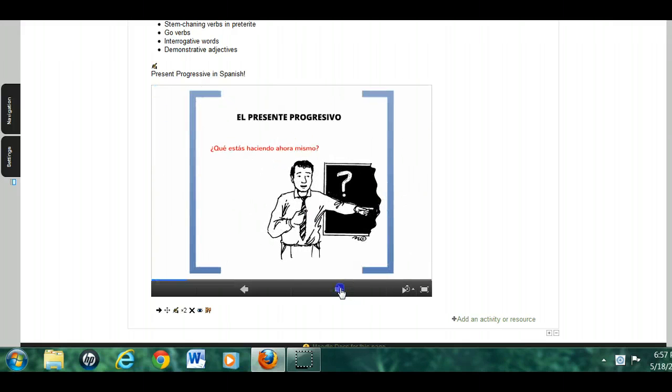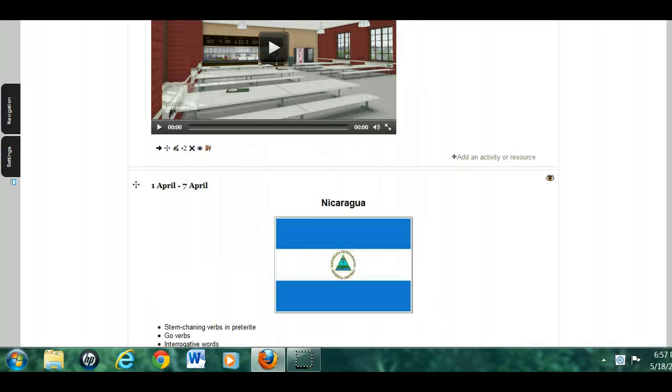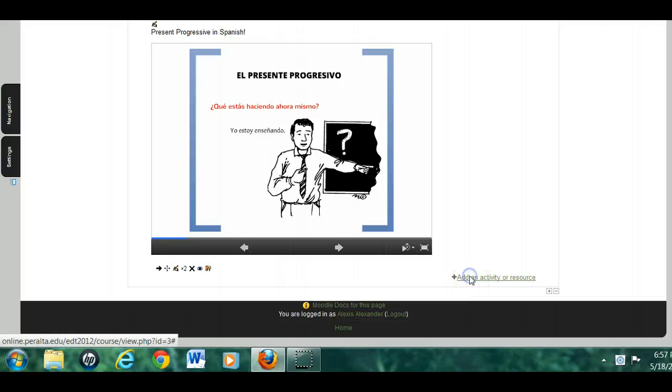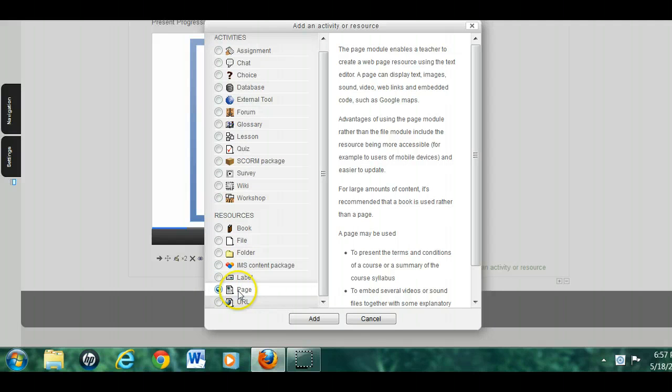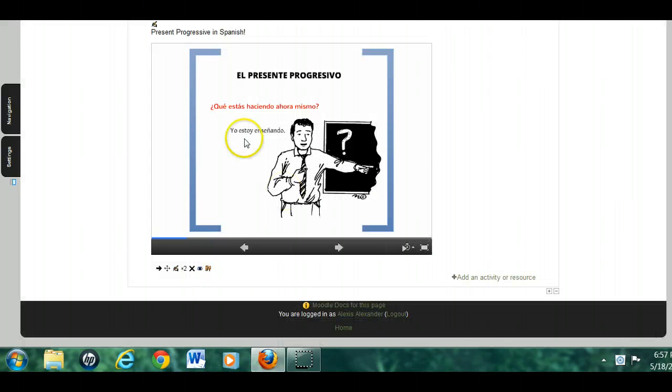So make a little web page, go down here to add an activity or resource and choose page, and then put the Prezi on that page, and that way it won't have to be loaded every single time.